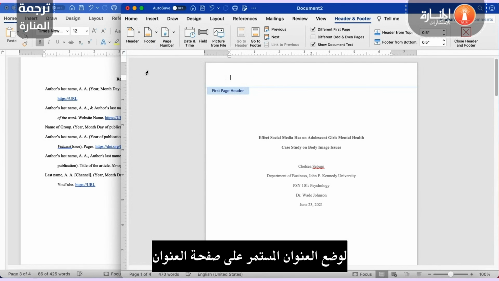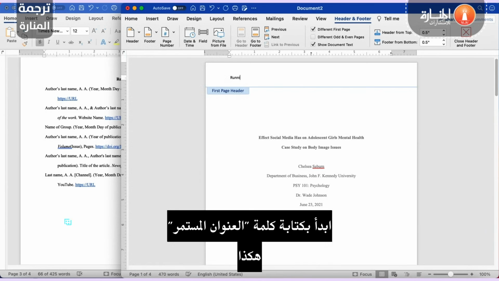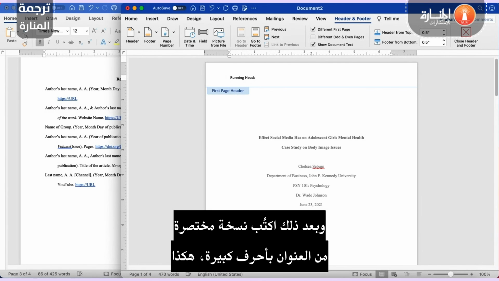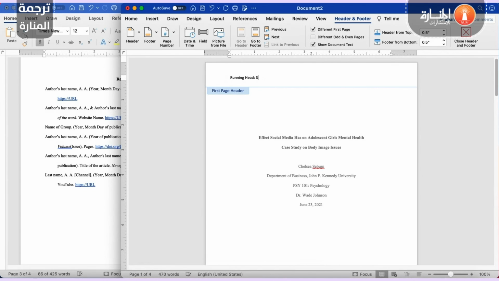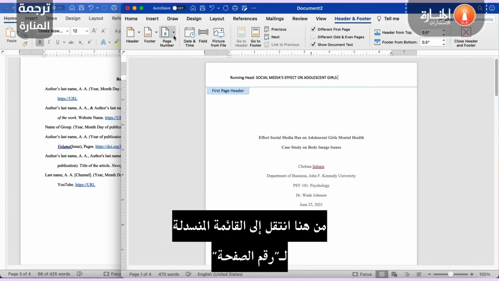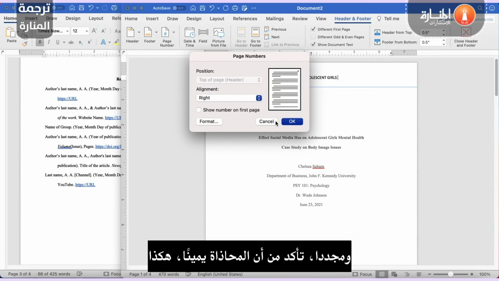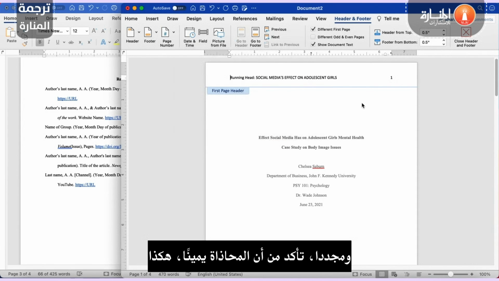For the running head on your title page, you always want to start by typing out the words running head like this, including a colon, and then you're going to type out a shortened version of your title in all caps like this. From here, you'll go to the page number dropdown, select page number, and again, you want to ensure that the alignment is on the right-hand side, just like this.